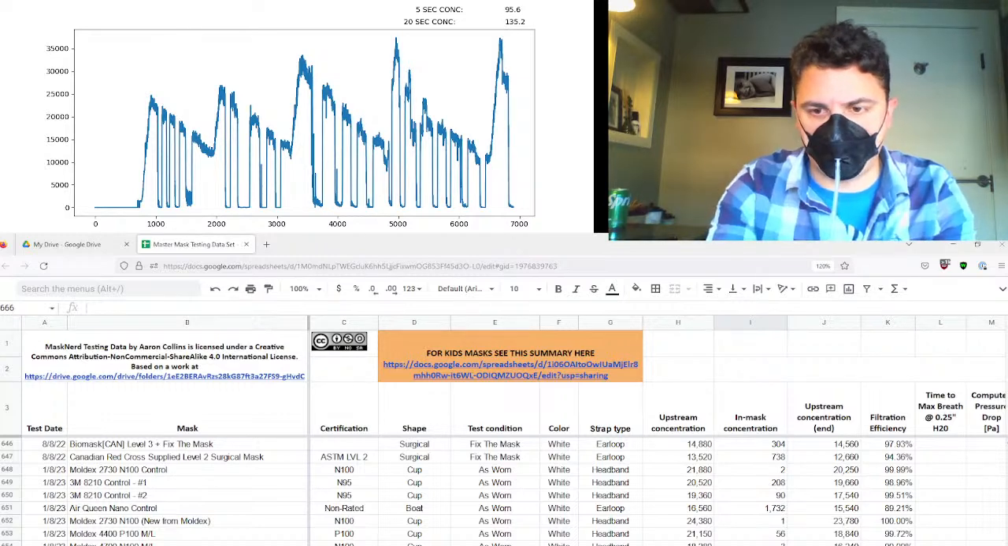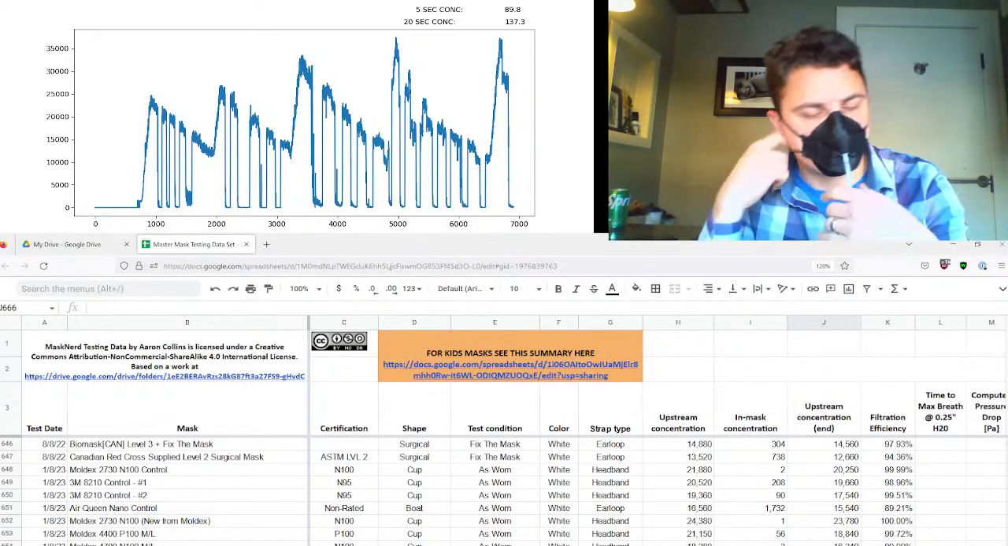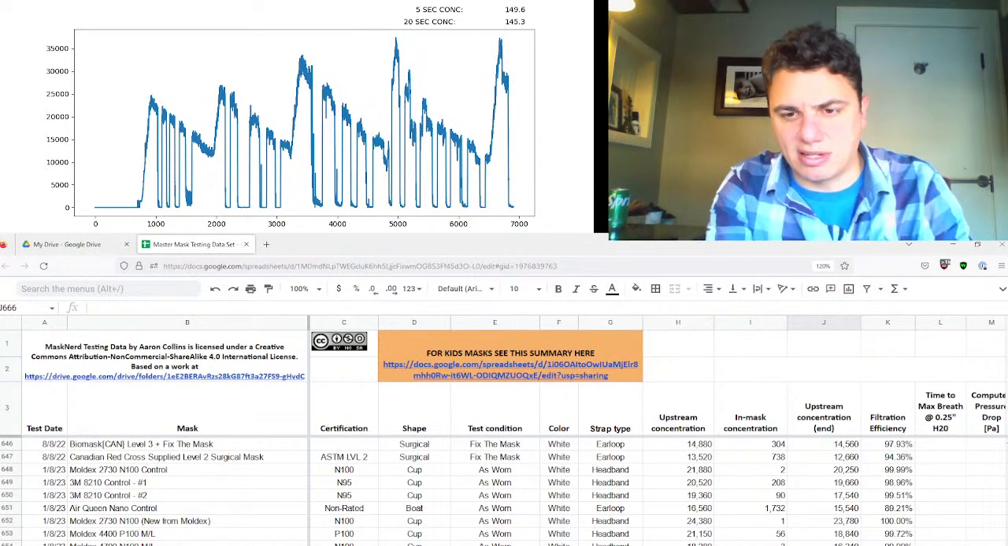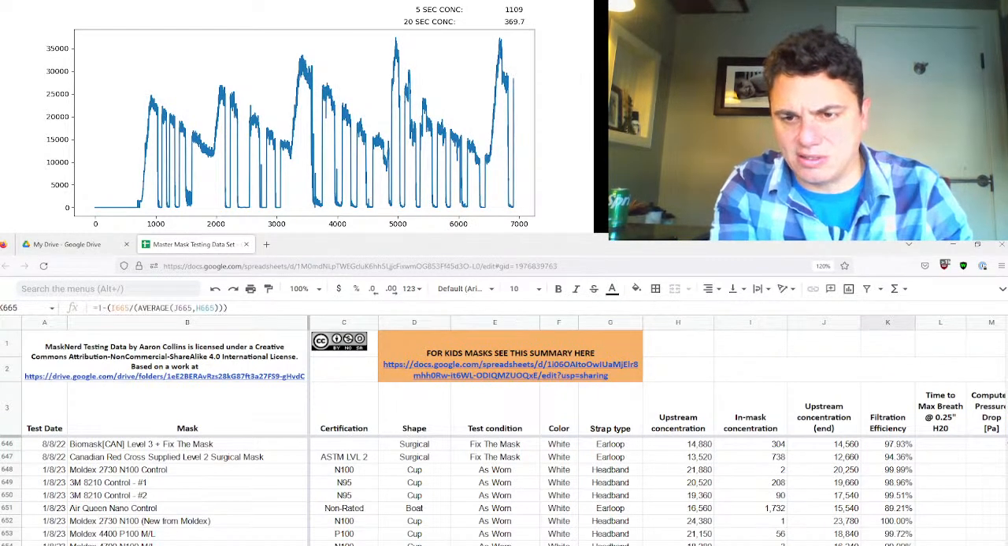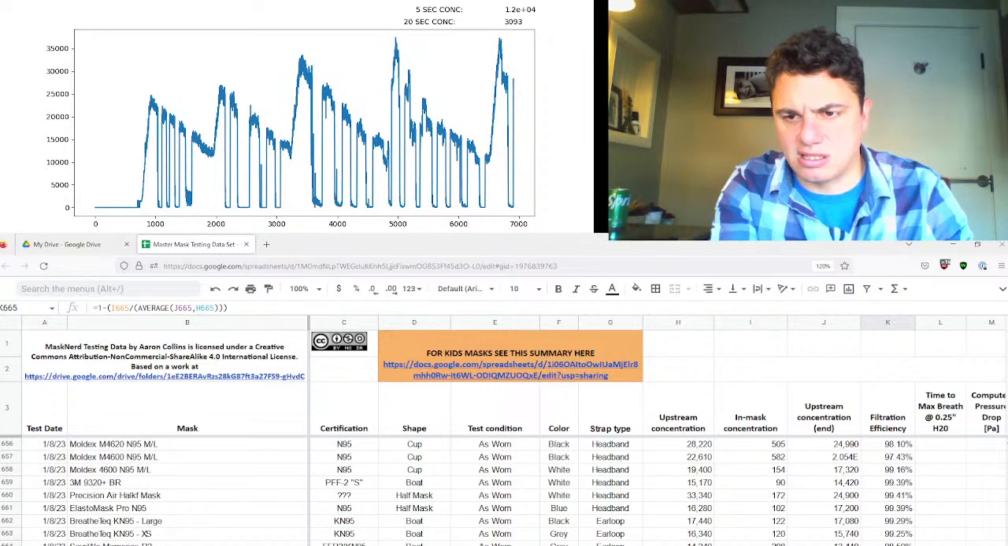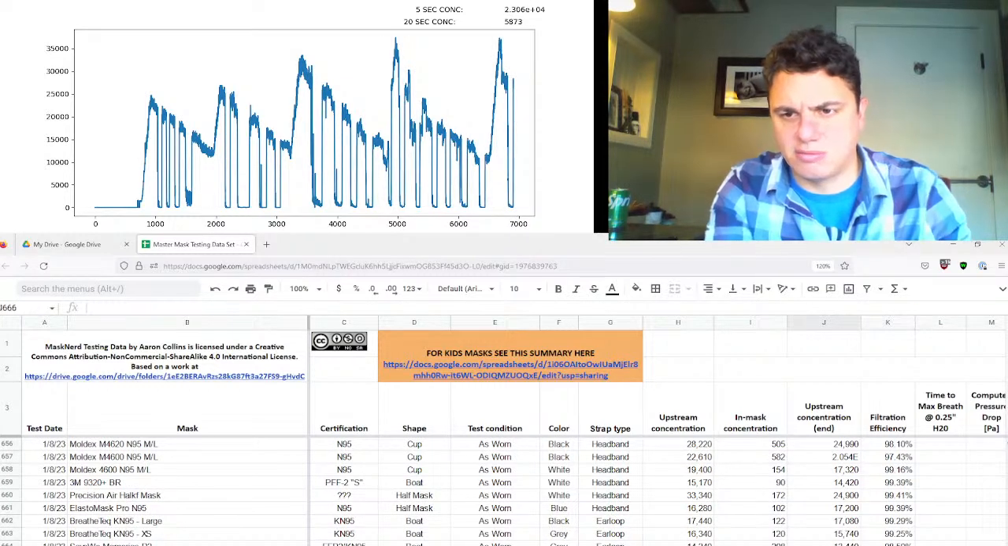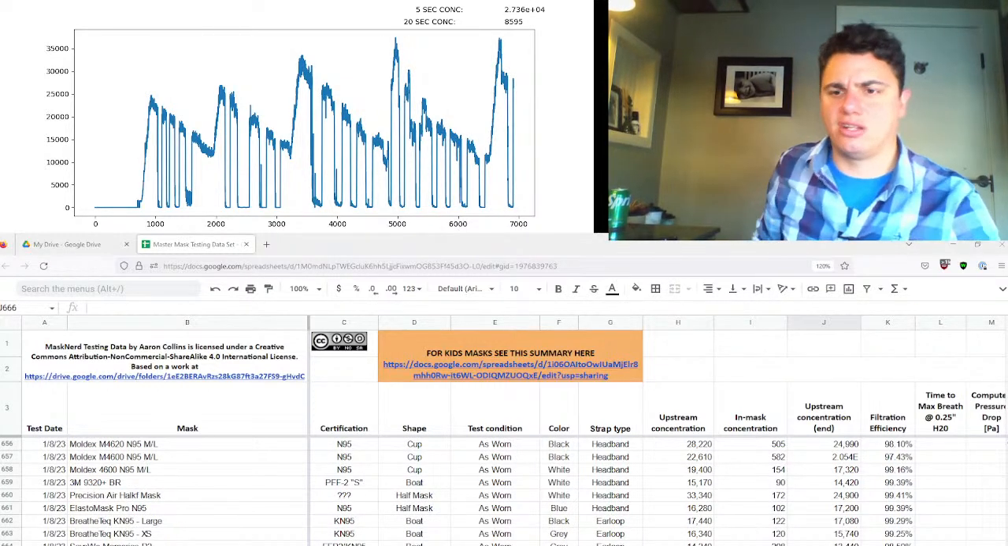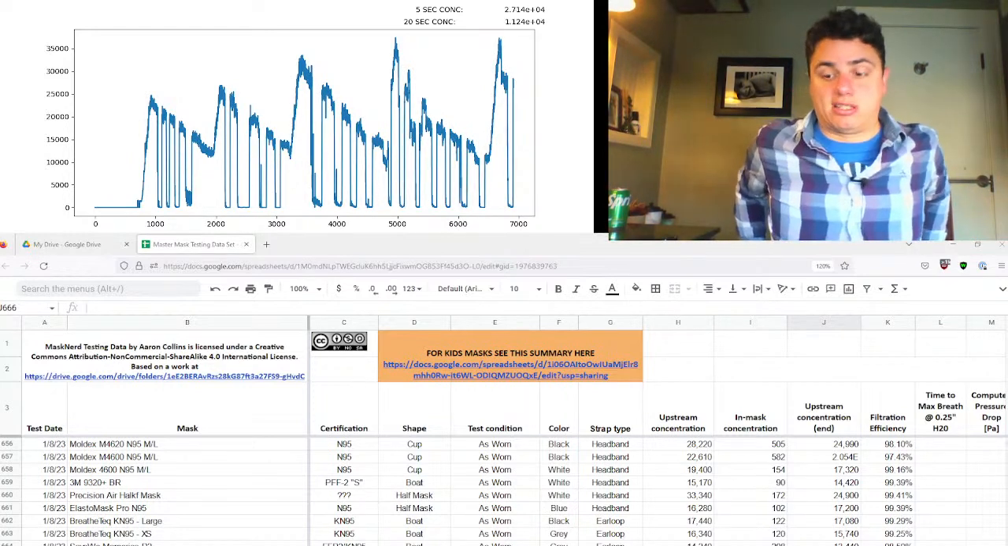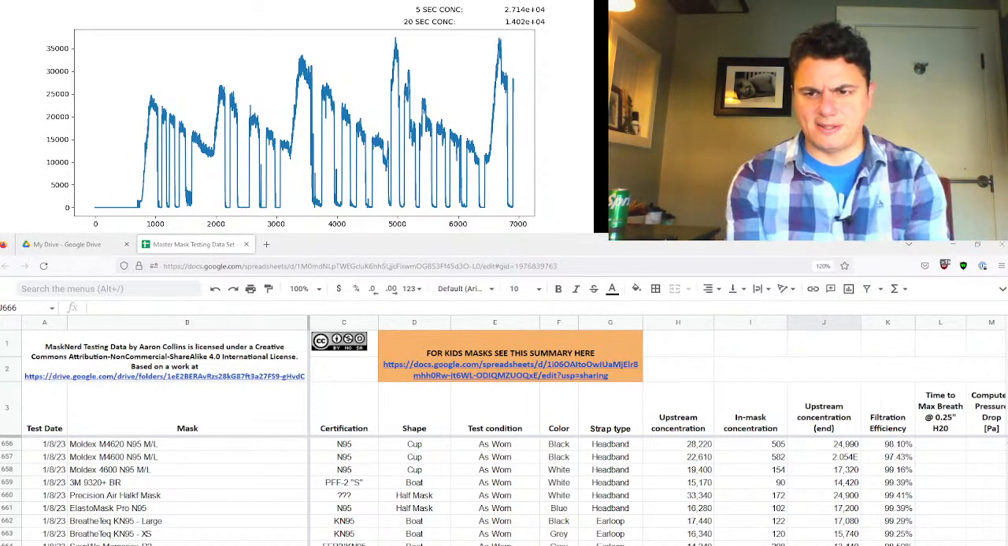Oh, they're 138.6. 138.6. I gotta wait till it kind of stabilizes. So 99.49. So that's pretty dang good. Good job, Canada Mask. Or excuse me, Vidicor.